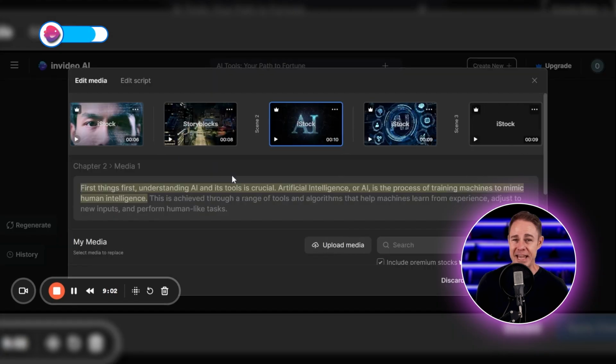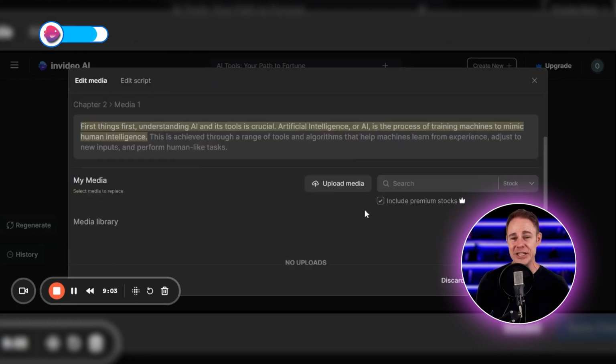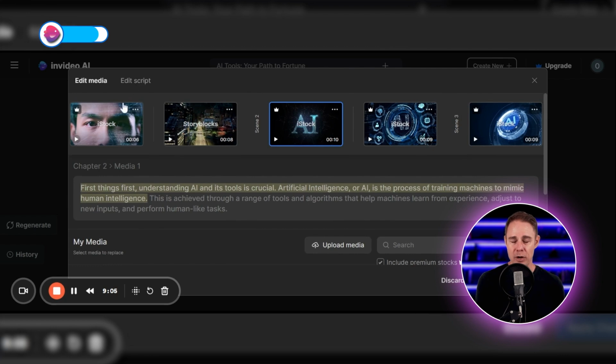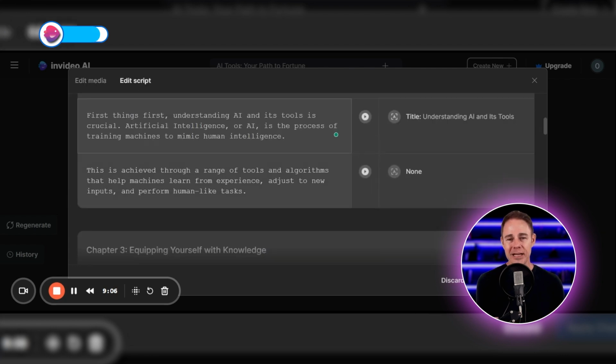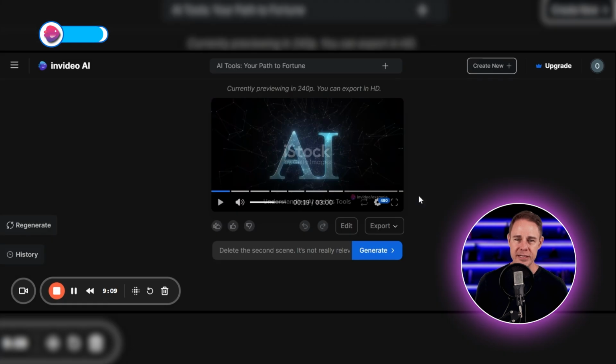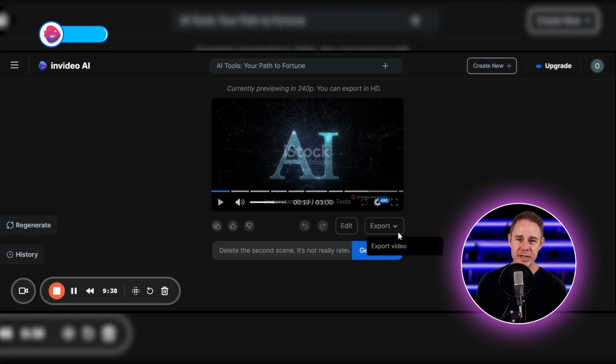Now look, you may decide to edit the video or script, and you can easily do it by typing instructions in this chat box or editing it manually by clicking on this button. And if you don't like the video, simply click on Regenerate, and InVideo will create another video from scratch. To download your video, you just need to click here, and hey, that's it.